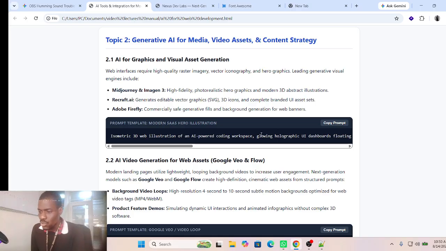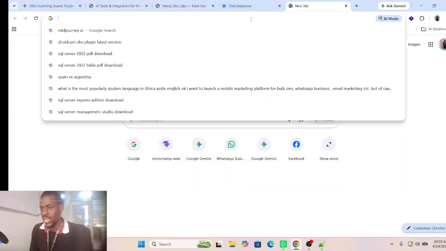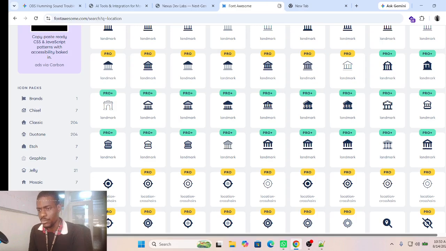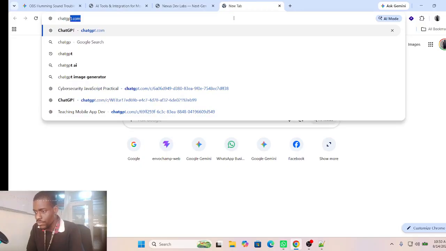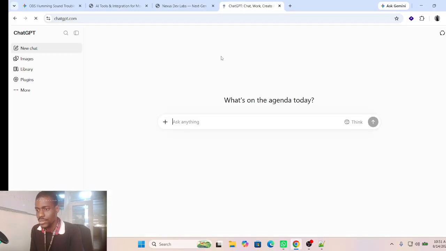So now let us look at this. Let us quickly try out ChatGPT here to generate an image with these prompts that we are having here.